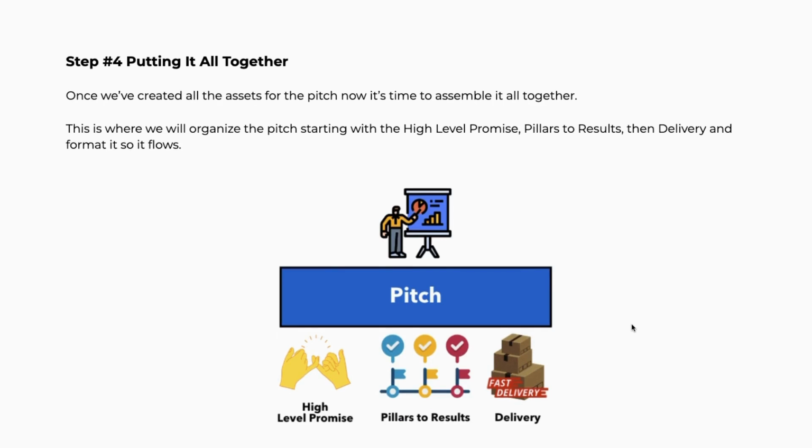Now, once we've gone through and done the hard work and heavy lifting for all three of those, then we're going to put it all together and assemble it. We're going to organize it. And the way we're going to organize it is in this flow, where the first thing is going to be the high level promise. The second is going to be the pillars to results. And the third is going to be the delivery.